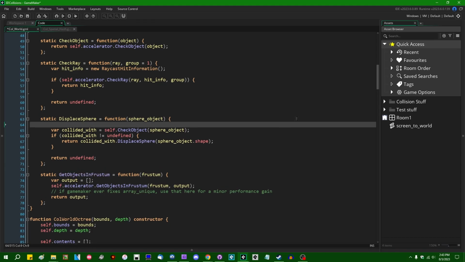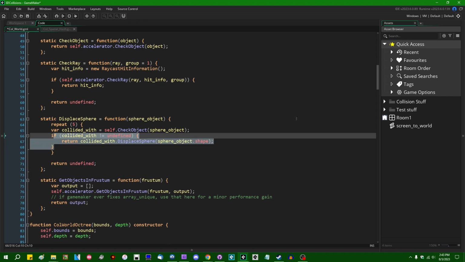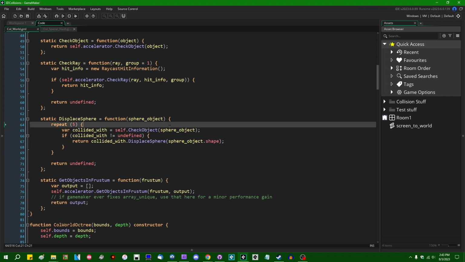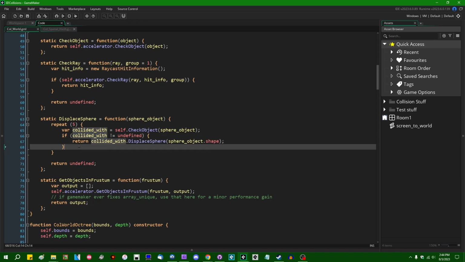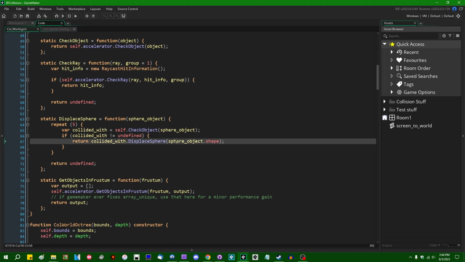So we can start by putting this in a loop, and we can say, let's attempt to do this like 5 times or something like that. And instead of just checking once if we're in contact with something and displacing ourselves from it, if a collision is found, we can say attempt 5 different times to check for collision and then find a place to displace ourselves. Since we're now in a loop here, I'm going to reformat this code slightly.